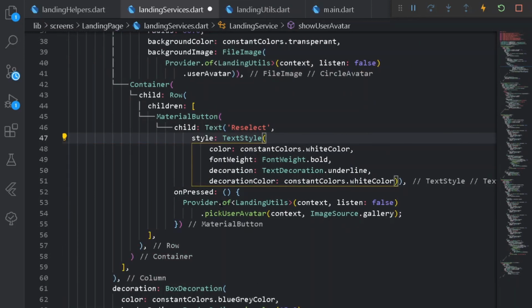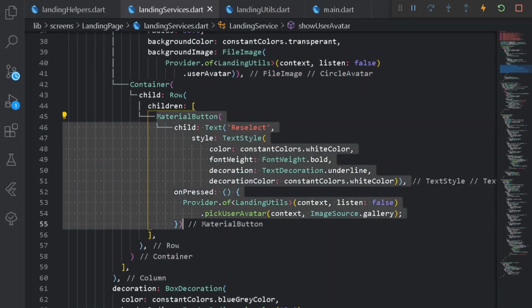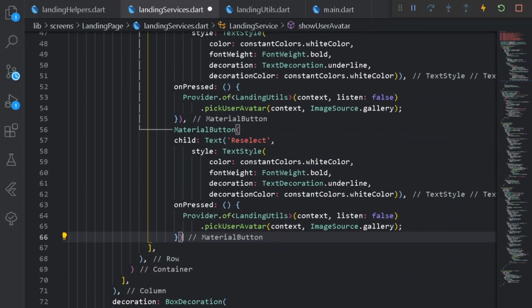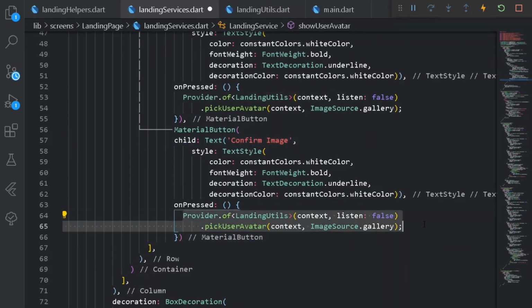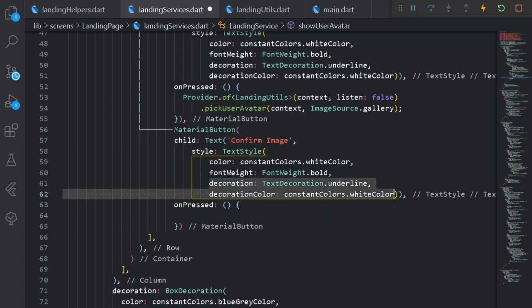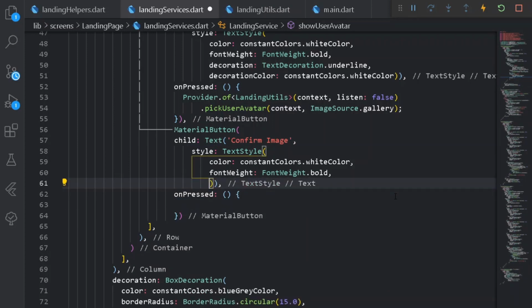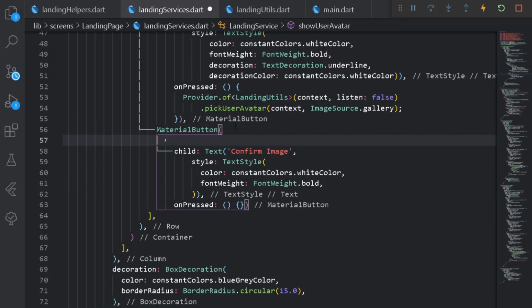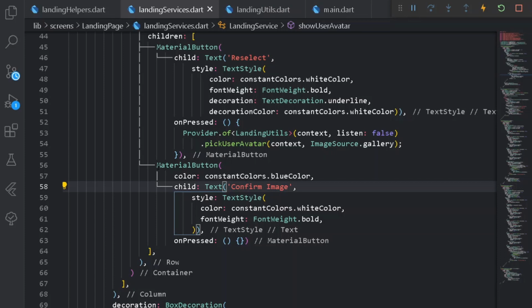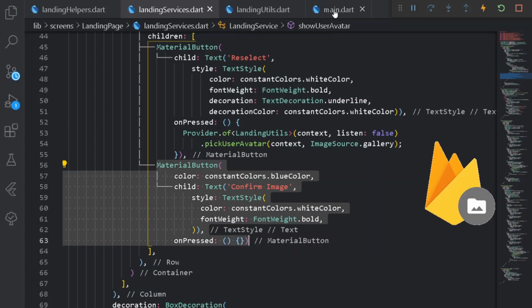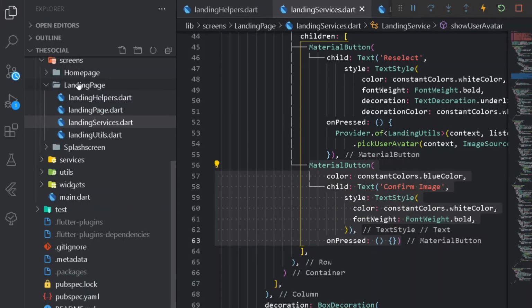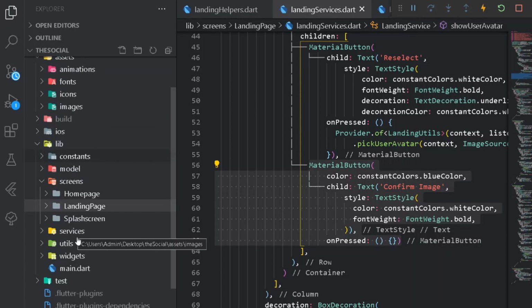Cool. So once the following thing is done, we can copy the entire material button from here and paste it here. But here I can say confirm image. Alright, we don't need this. Also, let's delete the following container decoration, that is text decoration. So here for the following button, let's have somewhat color for constant colors of a blue color. So now once the user will be pressing our confirm image, we should be able to send the following image under our Firebase storage. So for that, we can simply go under our Firebase helpers, that is Firebase operations.